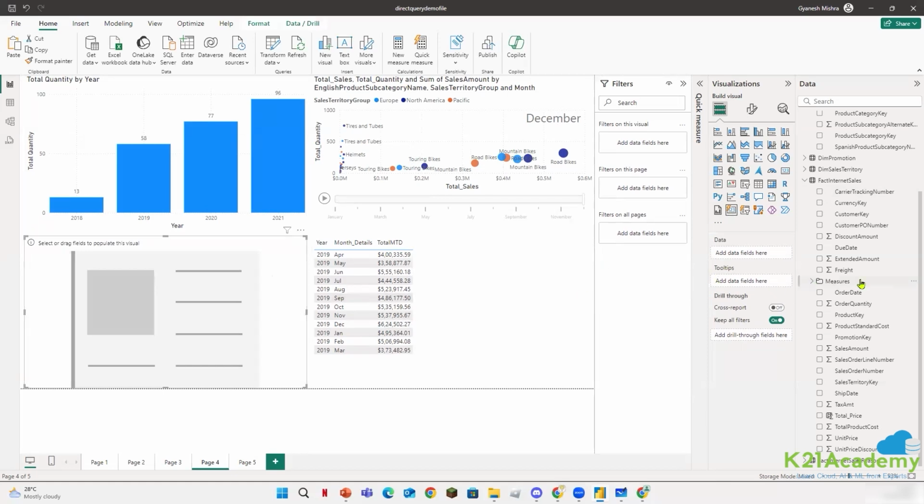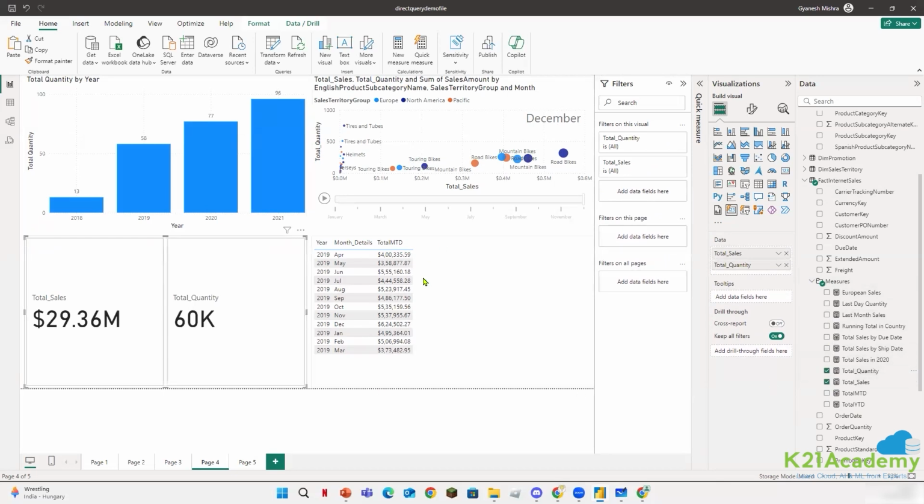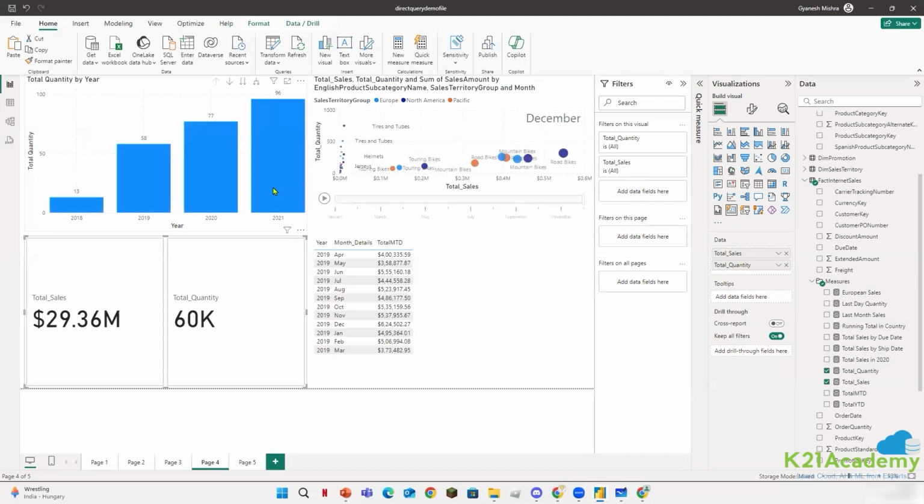Look at this. Now I will add two cards. One card will be my total sales again, which will show you 29.36. And the second card is going to be my total quantity, which will show you somewhere around 60K. And accordingly, do the changes, and then you will be able to see the data accordingly, filter and everything. So this was just another type of visual you will be able to utilize for presenting your data. Okay, fine.